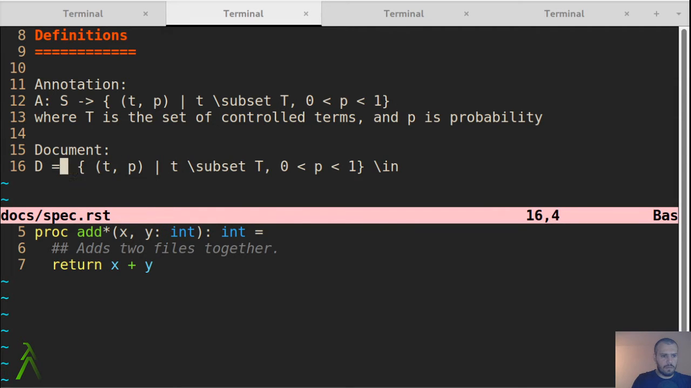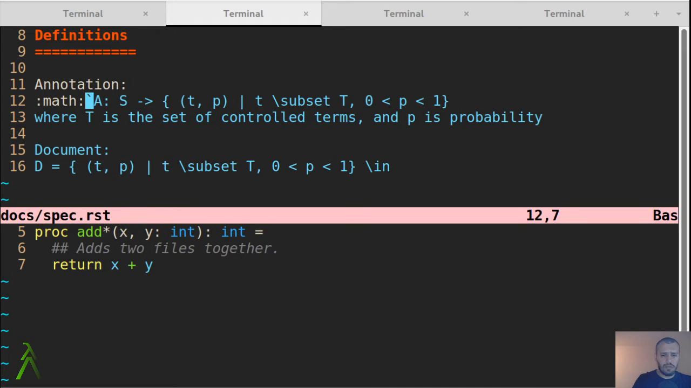Basically, I should probably use a math environment for marking these, and here we do two. I'm sorry for this. Okay, so sorry about that. T is the set of control terms, P is probability, so it has to be between 0 and 1.